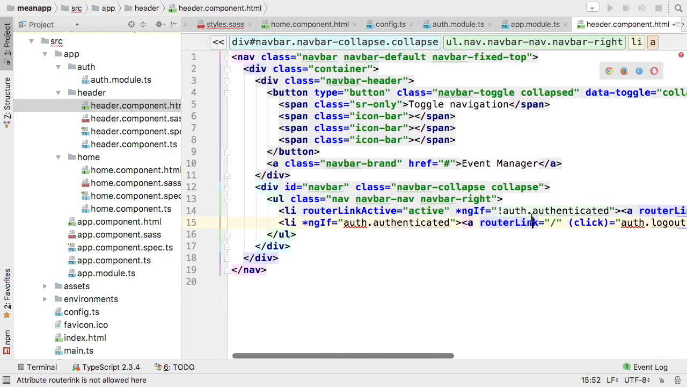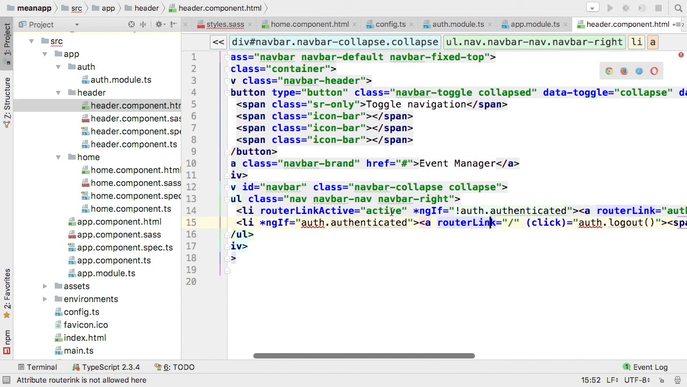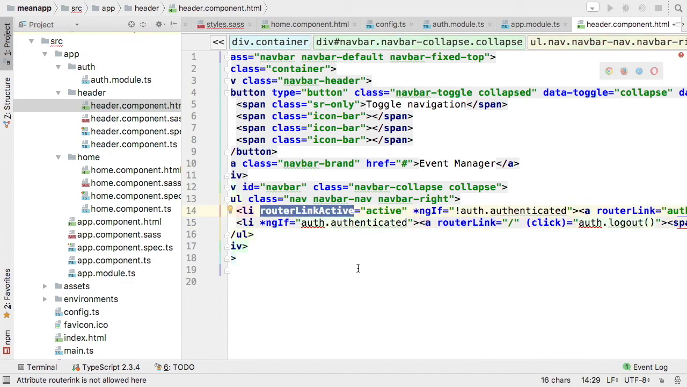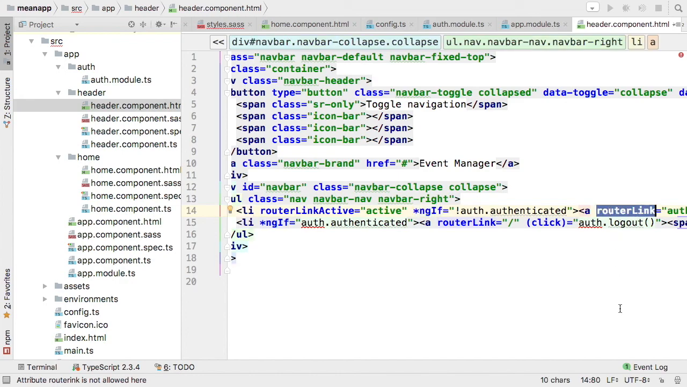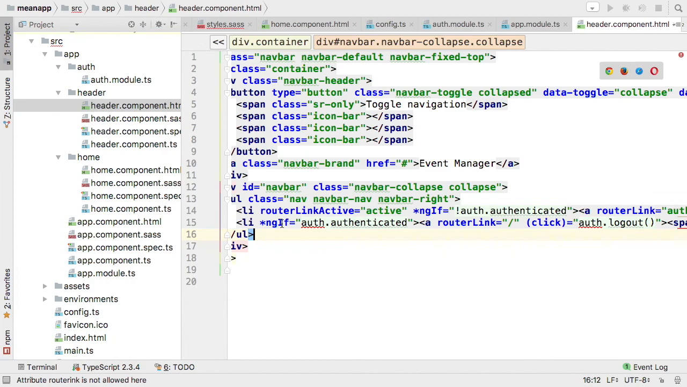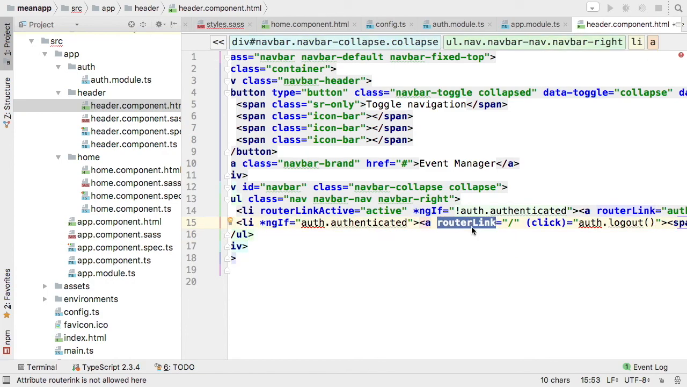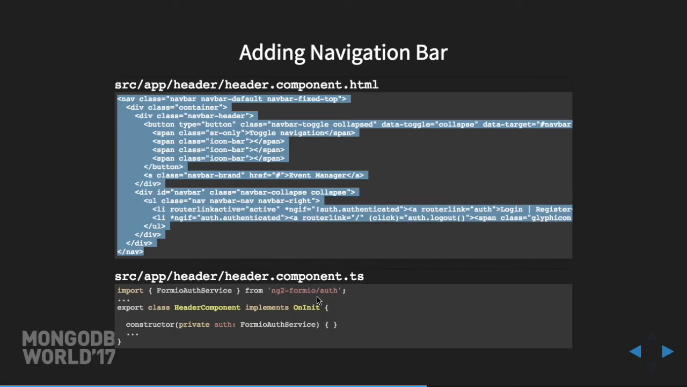I'm sorry that you guys had to do that, but that's kind of what the presentation did for me. So basically, just to reiterate, this needs to change to camel case, routerLinkActive. This needs to change to camel case, this ngIf. This needs to change to camel case, that's routerLink. This needs to change to camel case, which is ngIf, and then this needs to change to camel case, which is routerLink.